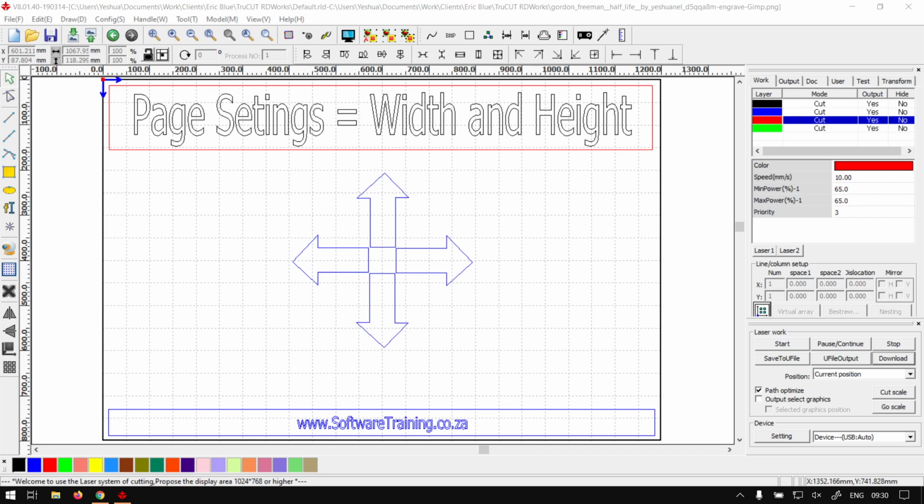Howdy guys, in today's video we're going to be looking at how to set your page width and height within TruCUT RDWorks. But before that, let's have a quick intro first.